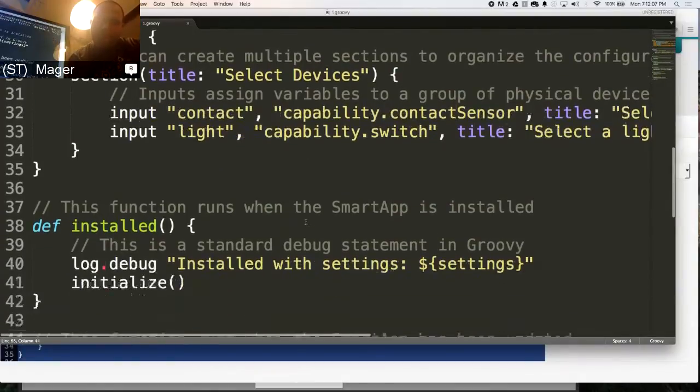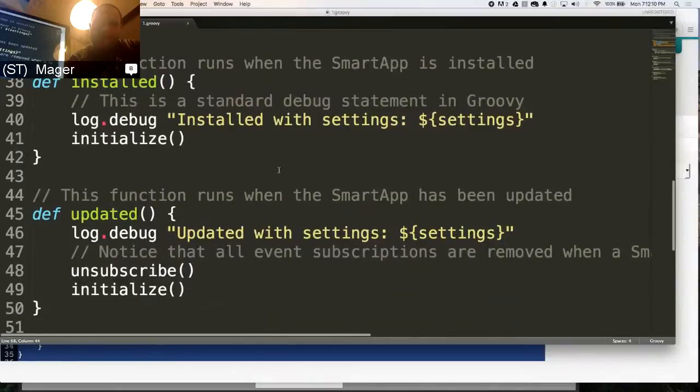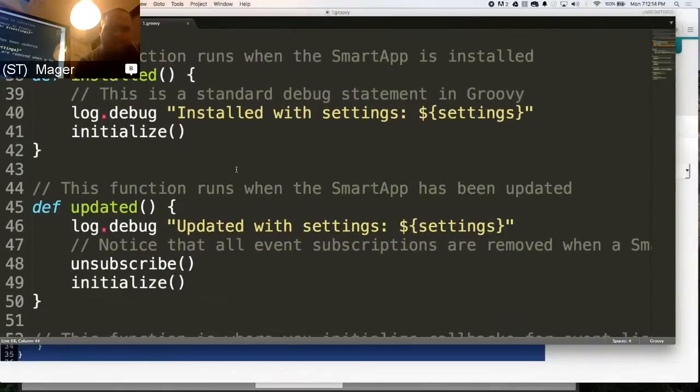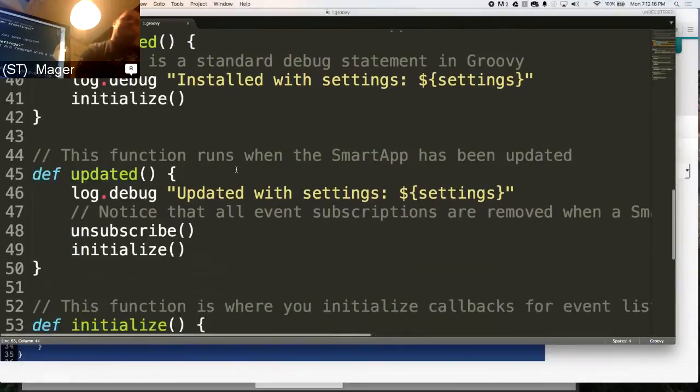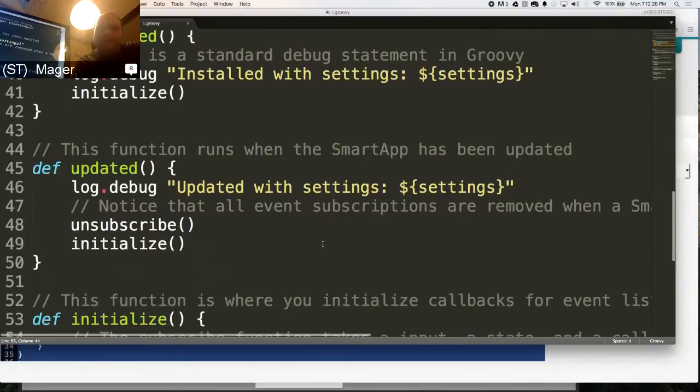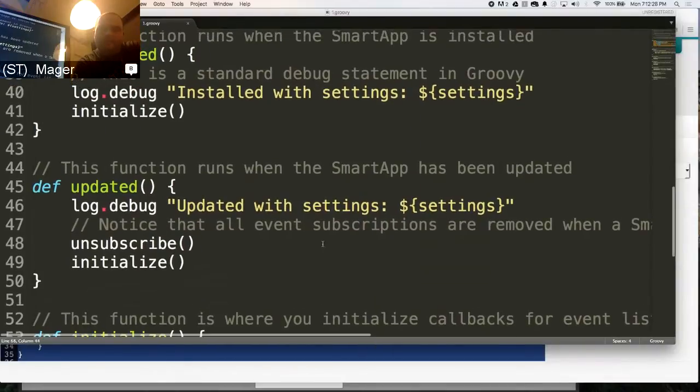Next thing we're going to jump into is the installed function. This is just a log statement, pretty simple, and we call the initialize method. So every time you install the app, it would run this function. We'll show you that too. That's coming up next. Updating is going to be when you update the app.